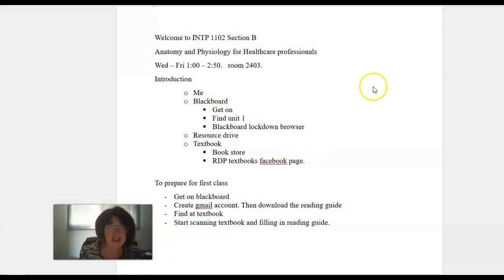So what I want to look at in this video is, first off, the welcome. It is INTP, which is an interdisciplinary course. This course is the anatomy and physiology taken for the pharmacy technicians, the occupational therapists and physiotherapist assistant, and the sonogram program. The diploma courses all take the same one.